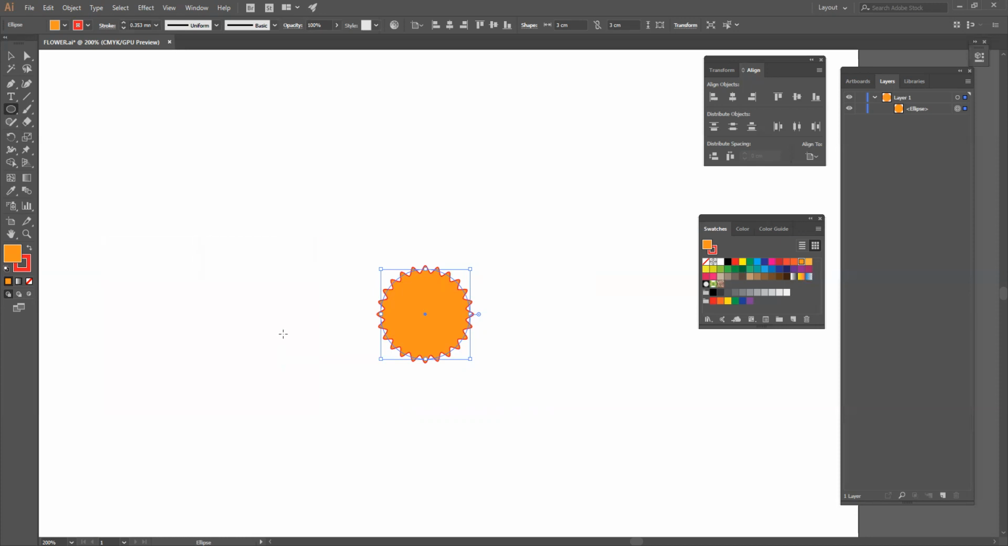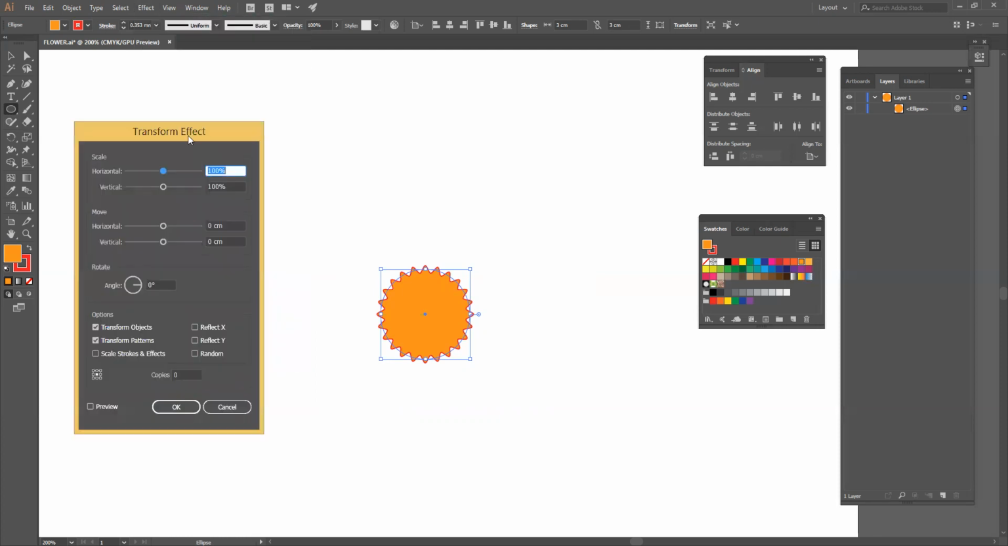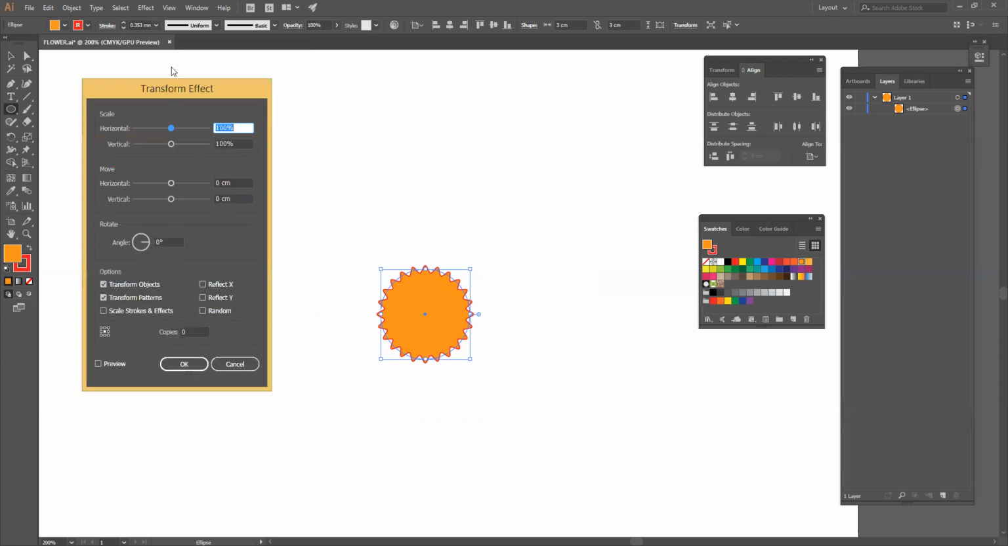You can give it another effect on top of this effect. Effect, distort, transform. Transform window is so practical that it has options: scale, move, rotate, reflect, and copies. Preview. Reference point at the center.